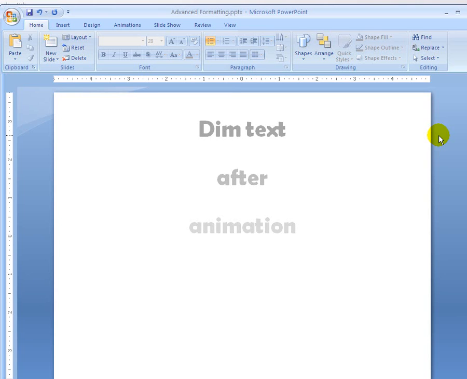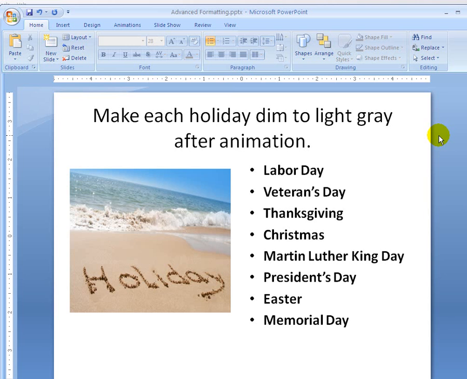Well, good day. This is going to be dim text after animation. And let's go look at an example. Here's a typical slide that has a bulleted list, and it says, make each holiday dim to light gray after animation. And so what's going to happen is I want each one of these bulleted items to come in one at a time. And when I get done talking about Labor Day, then Veterans Day is going to come in.